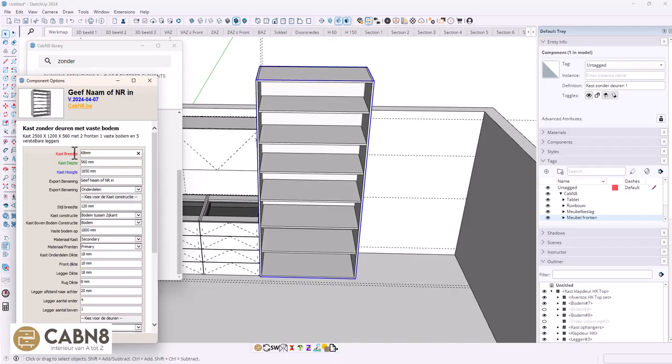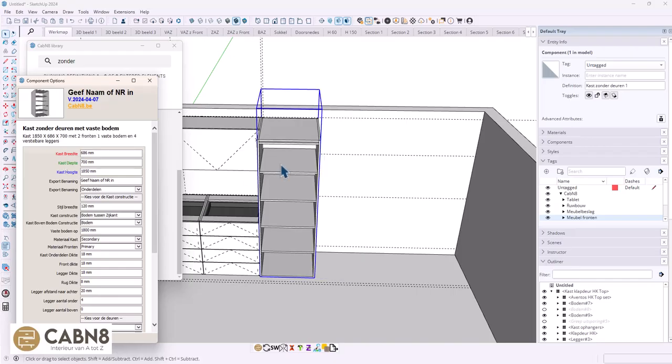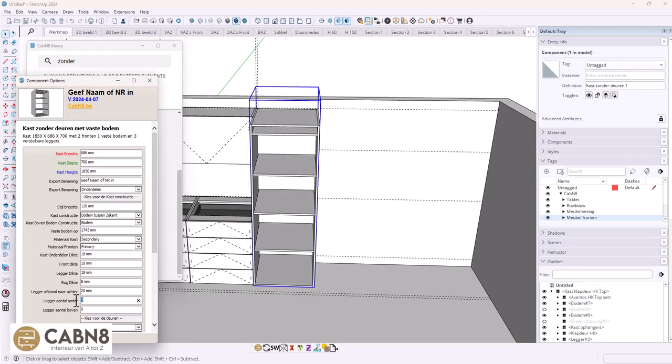68.6. And the depth is 700. That's the current measurement. So that solid ground, I must have it here at 174.5. Yes, and I don't need to have any shelves underneath.